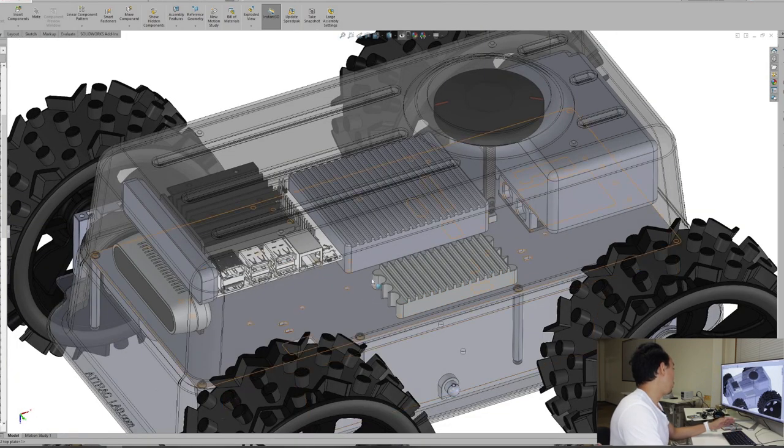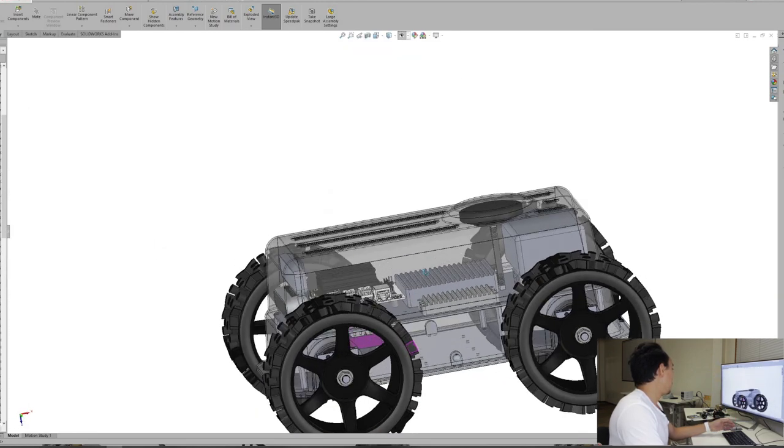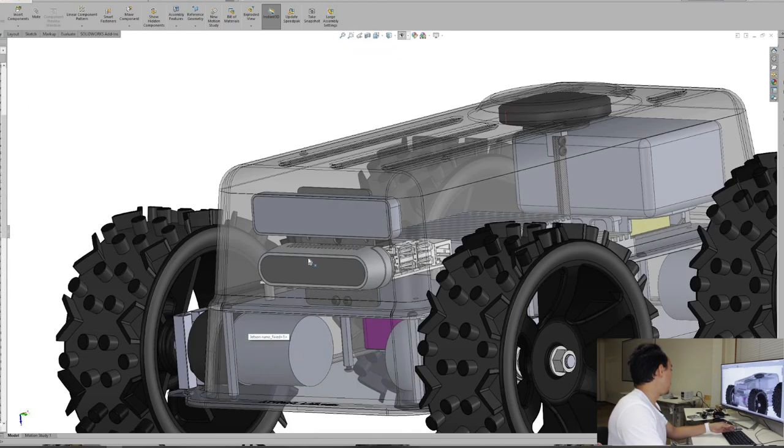Next to the ESC, you will see the 5-volt, 10-amp DC-DC regulator for the Jetson Nano. So in case you don't want to use the Jetson Nano, but you want to use something like the Xavier NX or the Intel NUC, you can change this regulator to 12 volt or 19 volt, just depending on what you want. In front here, there are two cameras.